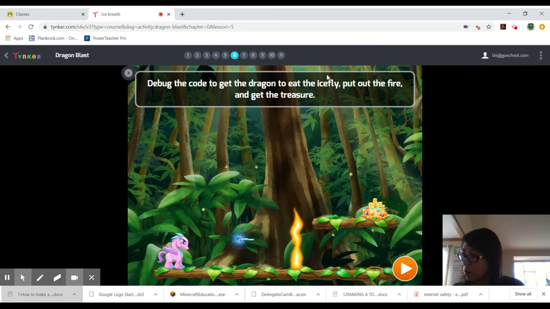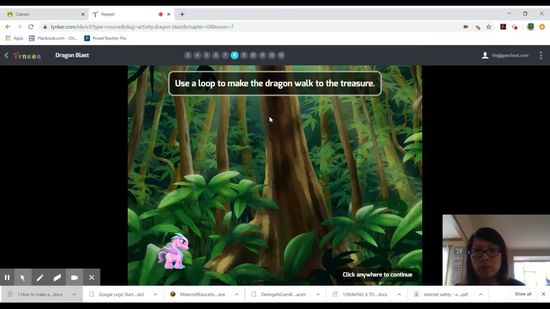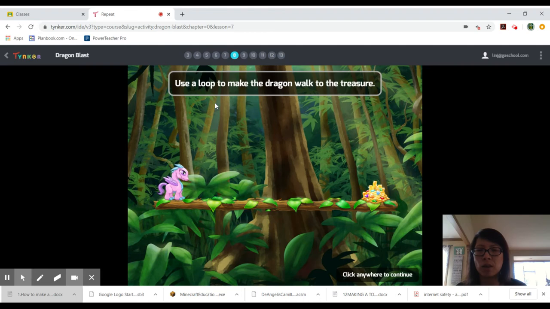All right. Then when you get to about level 8, let's go to that level. They're going to introduce a new concept called loops. Now, you might have seen loops before in other coding activities, but this level says use a loop to make the dragon walk to the treasure. Now, this is a very straightforward stage.